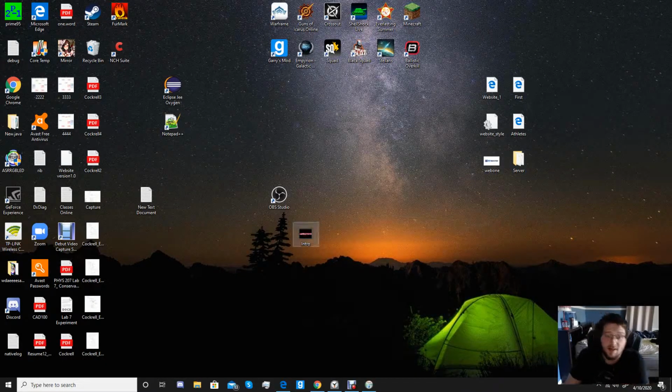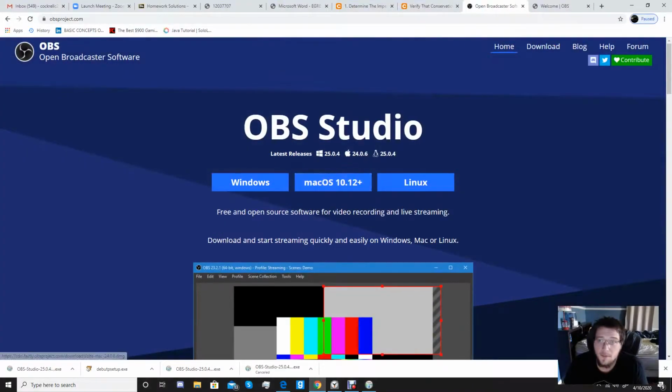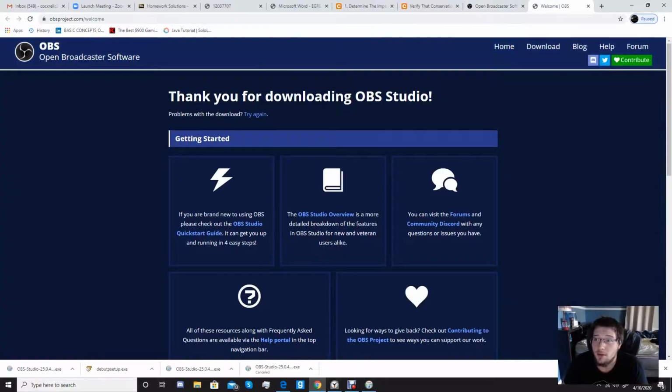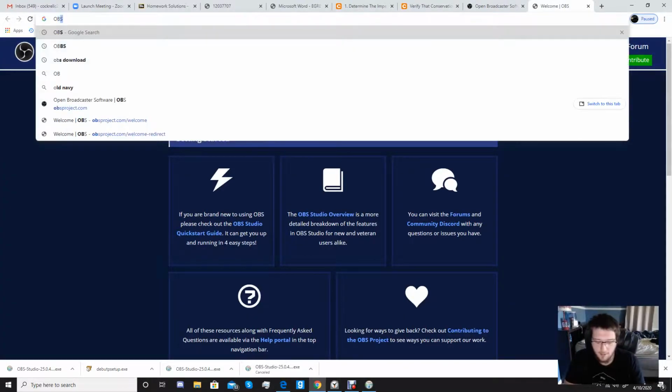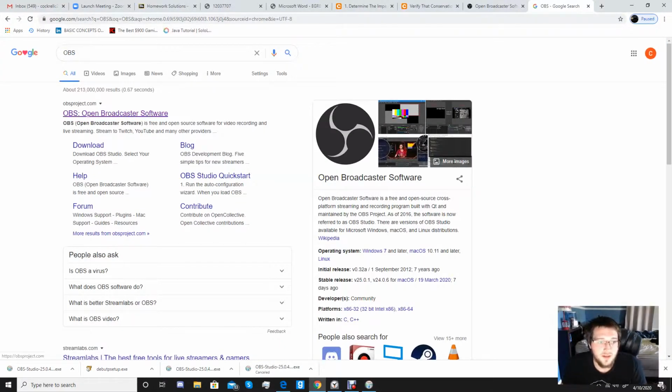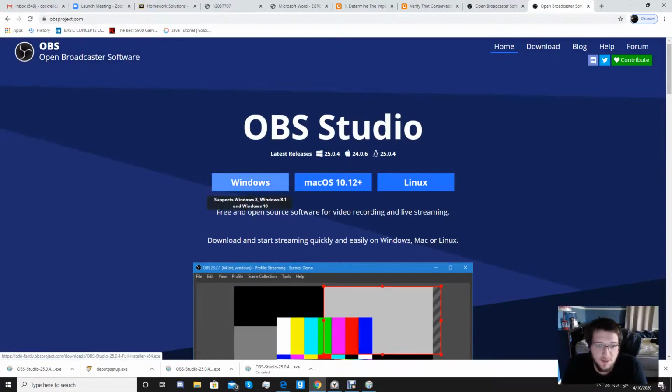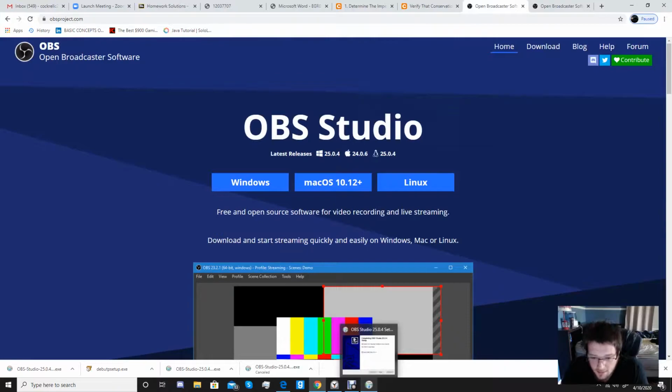I'm going to show you today essentially how to download and set up OBS. So I'm going to click here in the browser. I just searched OBS. So I'll do it again. This is Open Broadcast Software. Essentially what you want to do is click Windows 10, or Mac if you have Mac, or Linux if you have Linux. But this is what I clicked, and I'm going to look at my tabs right here.